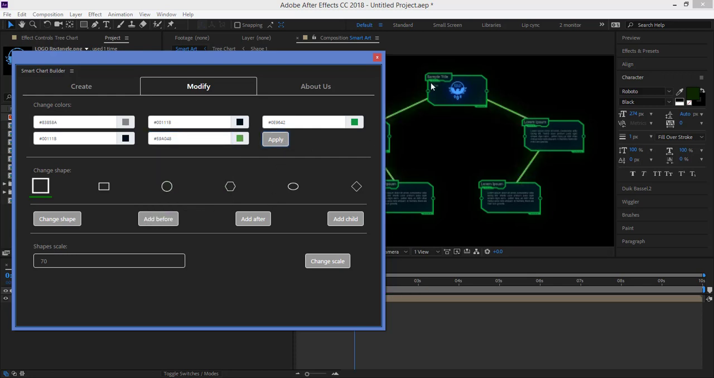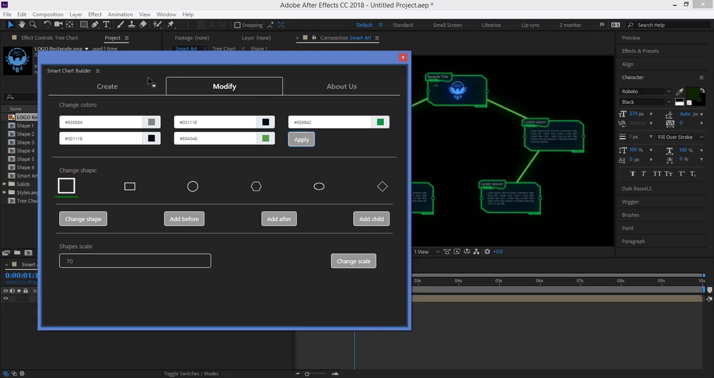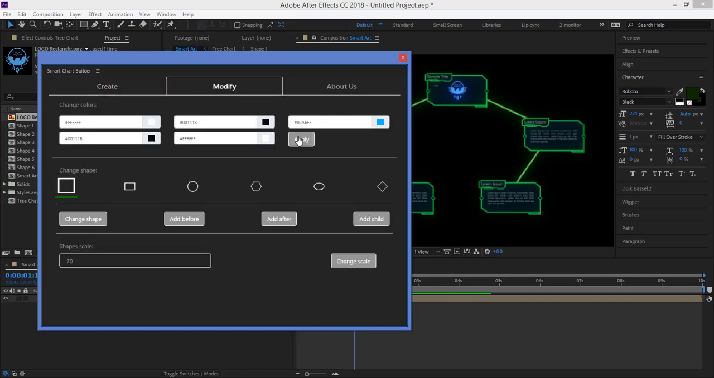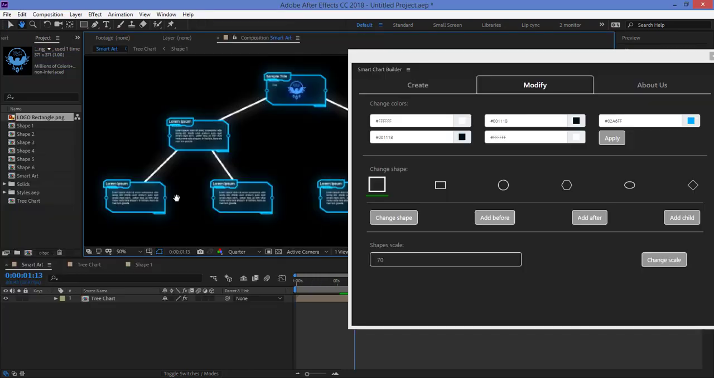Or you can reload the default colors. I go to the Create menu, select the HUD style, then go to the Modify menu again and see that the default colors are back. I click the Apply button again.